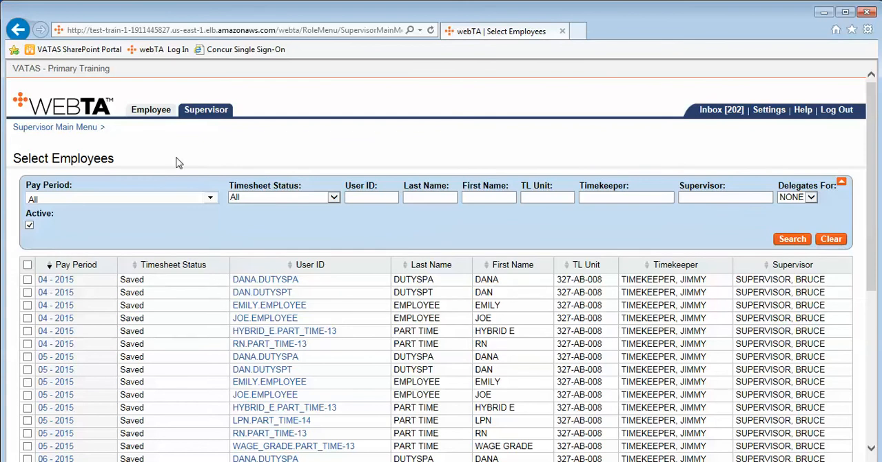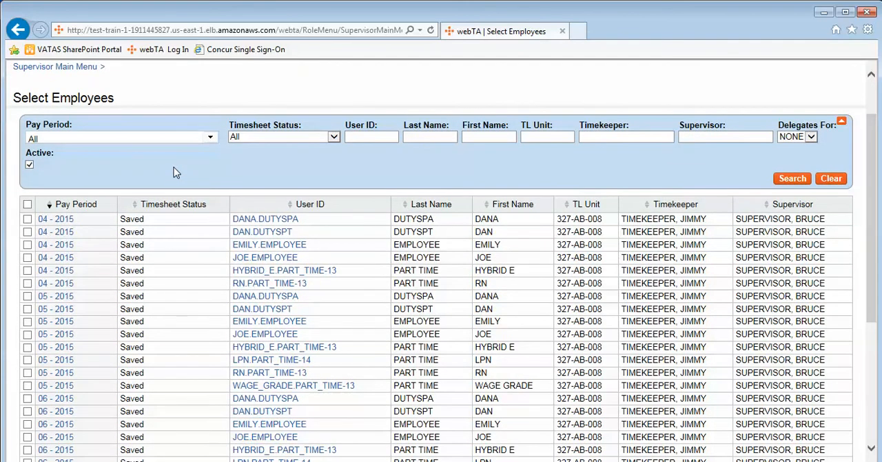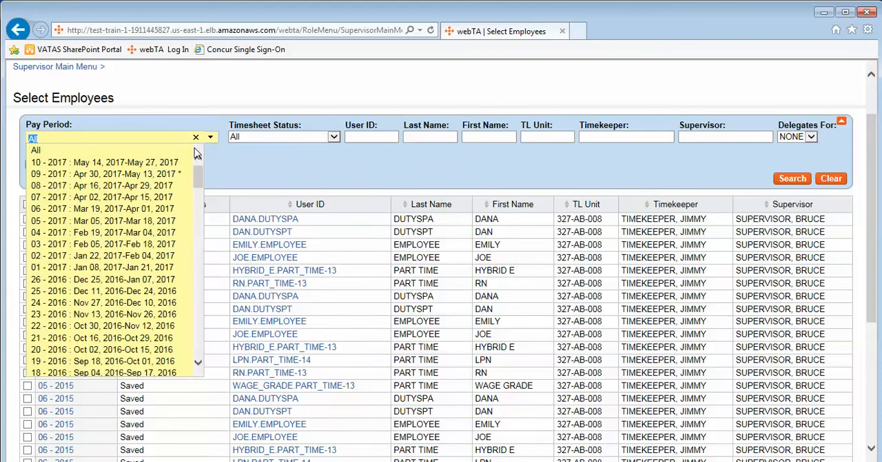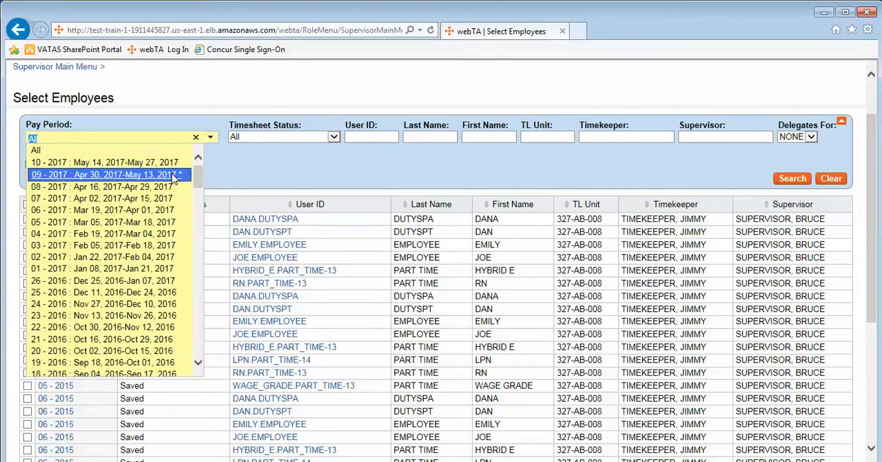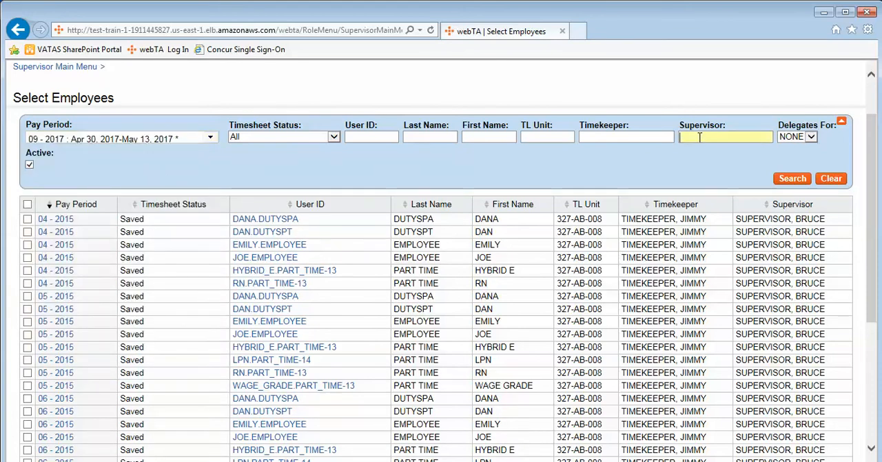Once we are in select employees, we want to use the blue search box to narrow this list down to the employees for which it is the current pay period for the primary supervisor. In the blue pay period drop-down box, we will select the current pay period, which has the asterisk beside it. And in the supervisor field, we will type the last name of the primary supervisor, which is Supervisor for this training demo, and search.